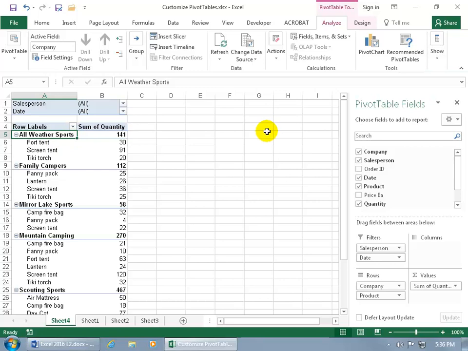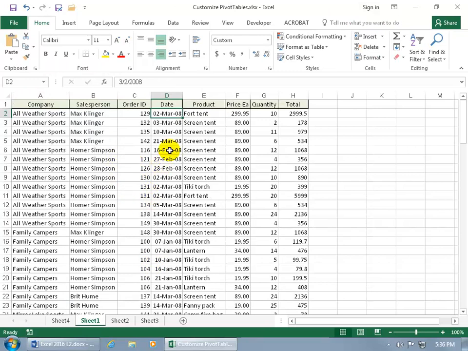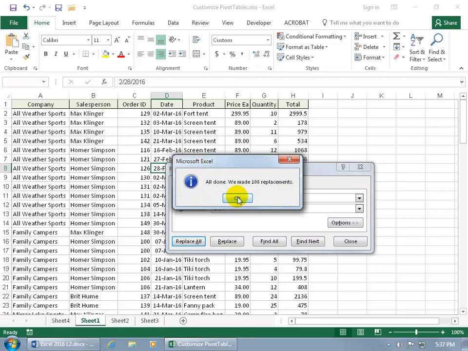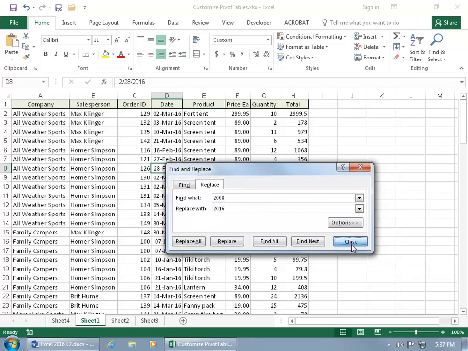Another thing to keep in mind is that when you're working on the data that this pivot table is based upon, or somebody else is because maybe you're sharing the workbook, like if I go to Sheet1 because it's based upon the data here, for example, the date, you can see up here in the formula bar for all the cells it's in 2008. If I change that by Control F and say I want to find 2008 and replace it with 2016, and click on Replace All, 108 replacements were made. Okay, close out.